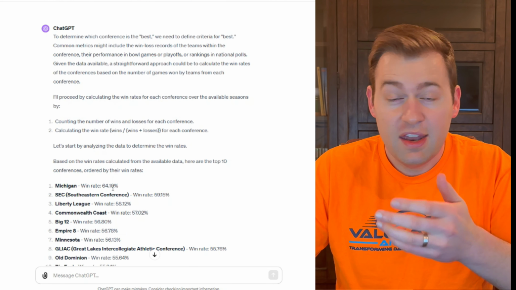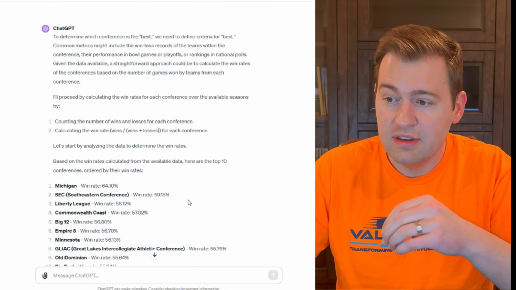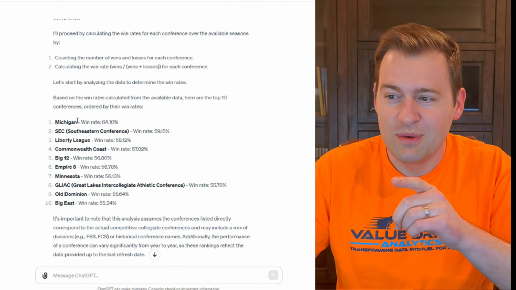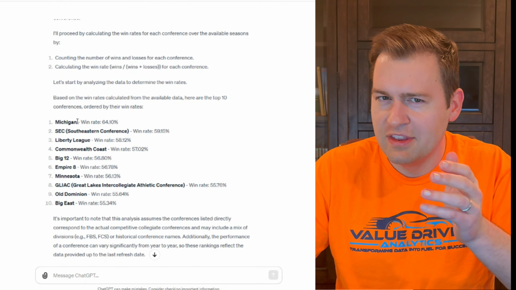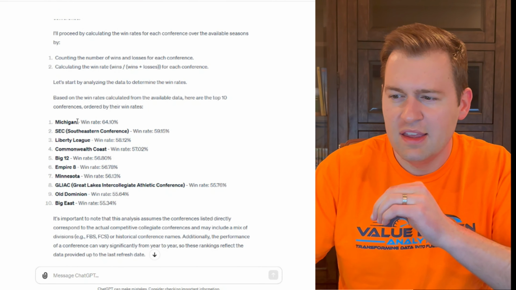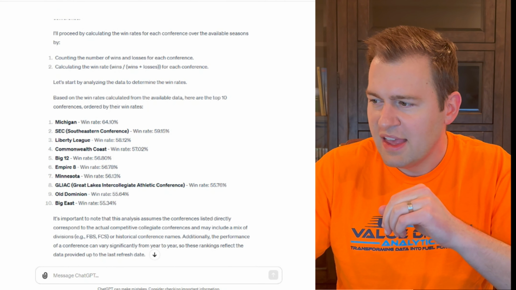And then it finally actually gives us a ranked list here. Now, what you'll notice is it starts with Michigan, which might not be a conference that you recognize. You might think, well, that's a team, right? Let's see what ChatGPT has to say.